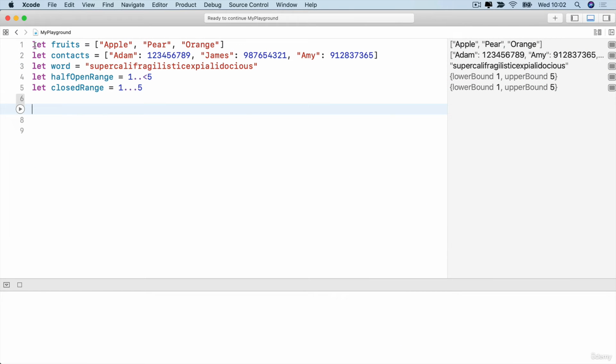Here I've got 5 types of sequences. I've got an array of fruits. I've got a dictionary of contacts and their phone numbers. I've got a string. I've got a half open range, which has that less than symbol at the end, and also a closed range, which you saw earlier, which just has the 3 dots.